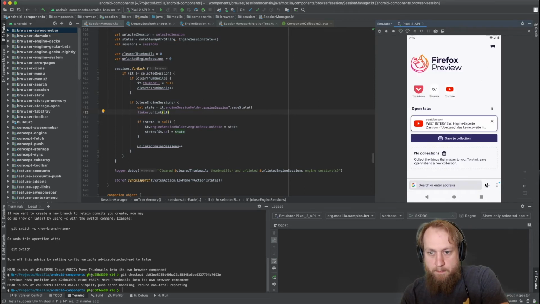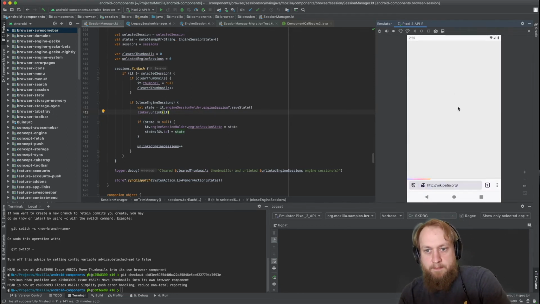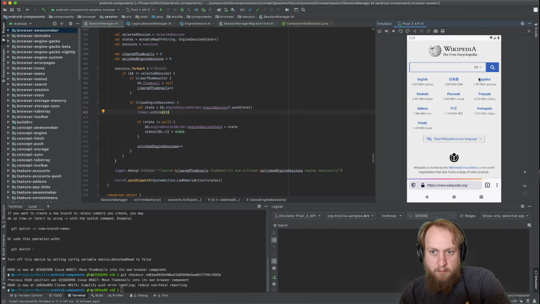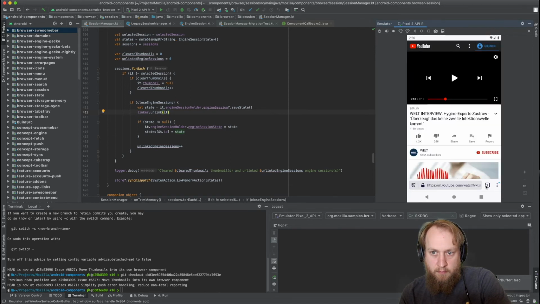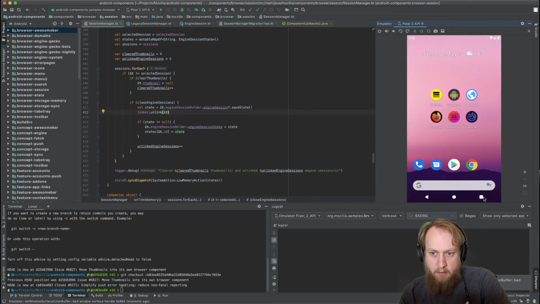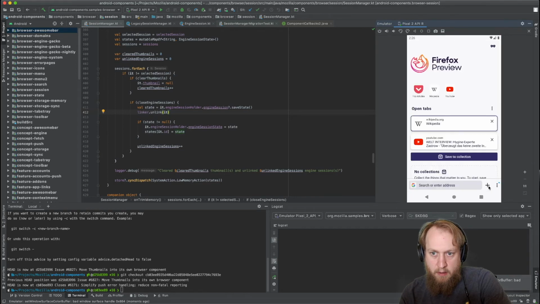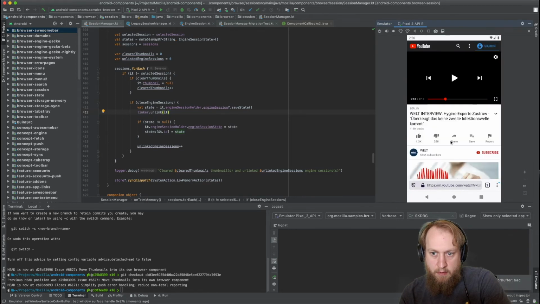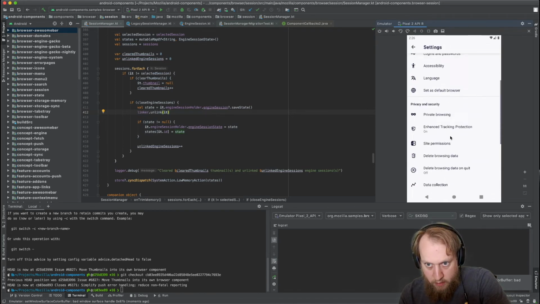We open a tab, go to Wikipedia. Tab switching is fine. The home screen, back here. YouTube. Yeah, that is working. So let's look at the version.